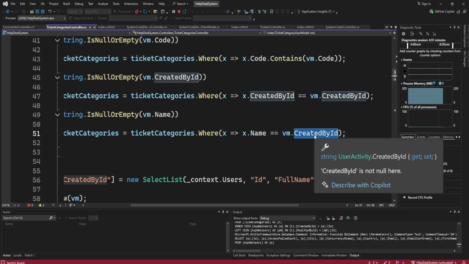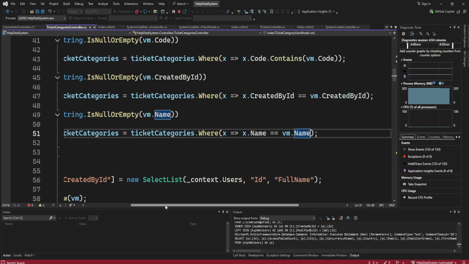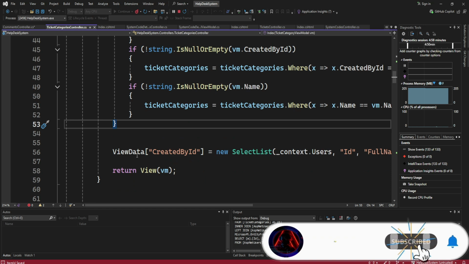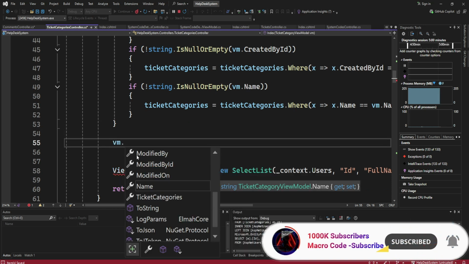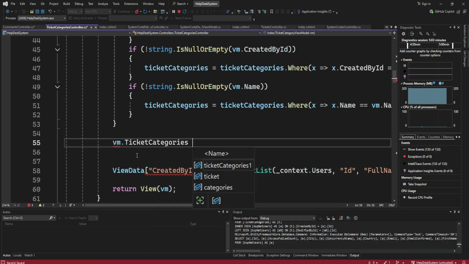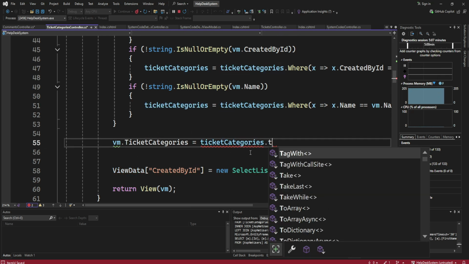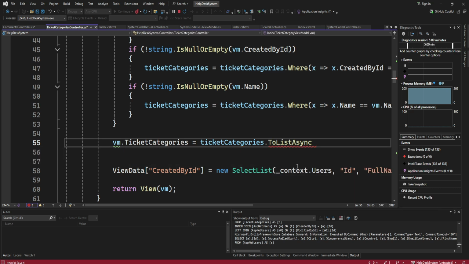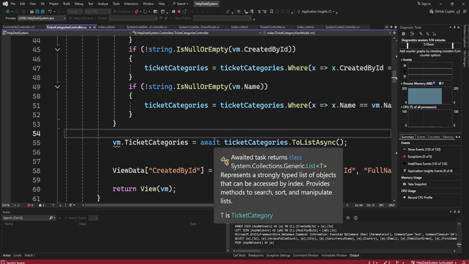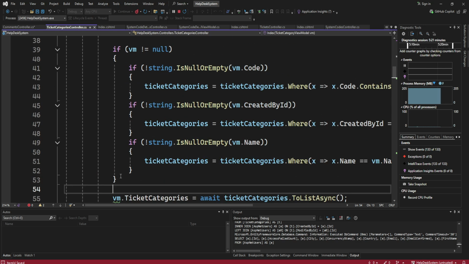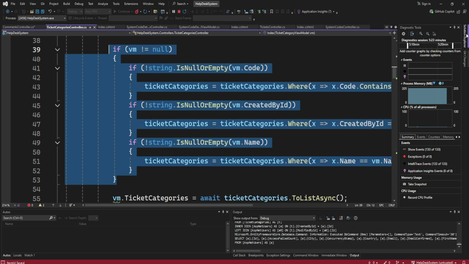is equal to name. Then down here, after you've done the filters, we can now assign our VM dot ticket categories equals to ticket categories, then to list async. So you can do that. And here now we'll need to do here await. So if you do that, then we'll get all the details. So same case, we can actually do the same to all the other areas.